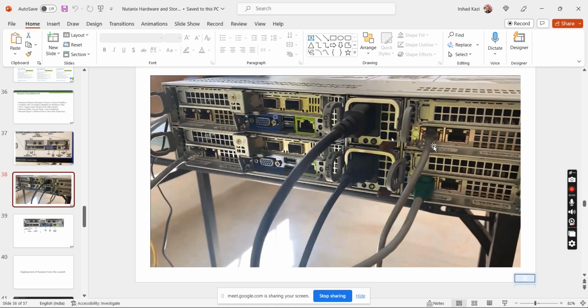If you are working remotely and your data center is in Europe, US or UK, you can tell the data center guy, I am facing some network issue, can you go beside your Nutanix box and check if all lights are green or not? The lights should be emitted green. If it is showing red or orange, there is some connection problem. You need to check.